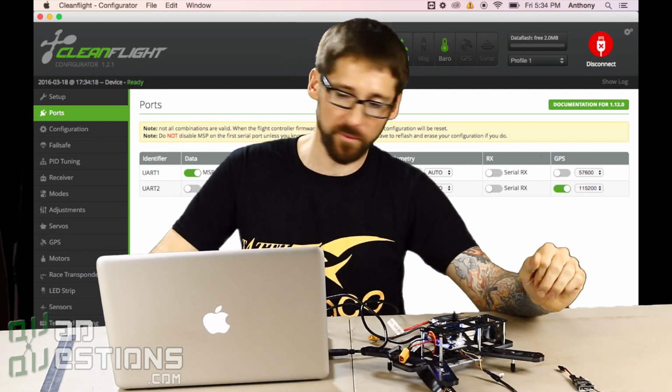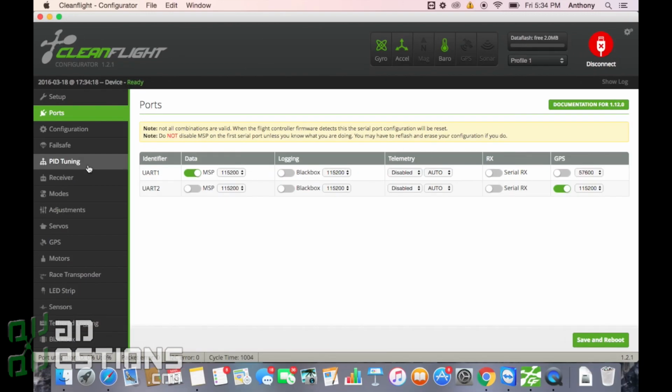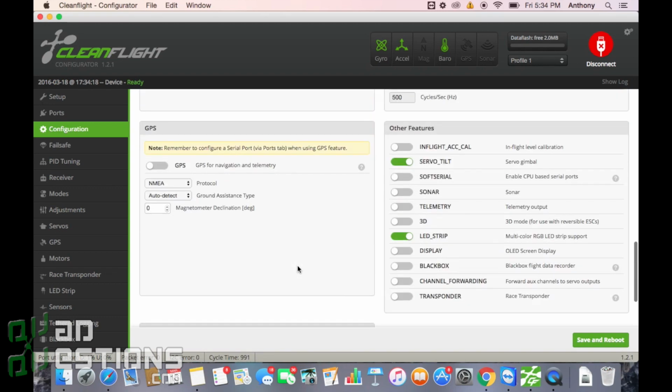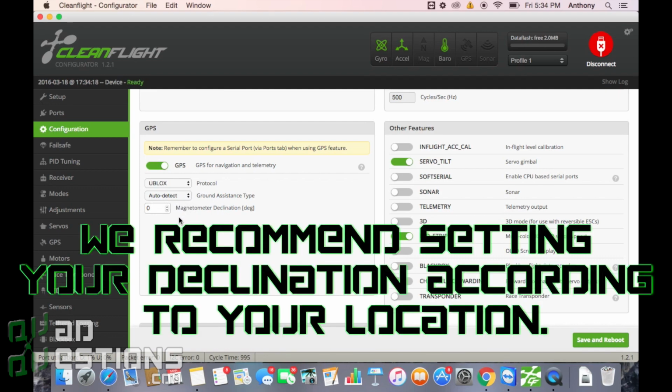So I've saved and rebooted. Next, I'm going to go to the Configuration tab. We're going to scroll down to the bottom here, and in the Configuration tab, you're going to turn GPS on. You're going to also make sure that the protocol is set to U-blox, because this is a U-blox GPS. You want auto detect on the ground assistance type. I've got 0 for the magnetometer declination. I'm going to then save and reboot again.